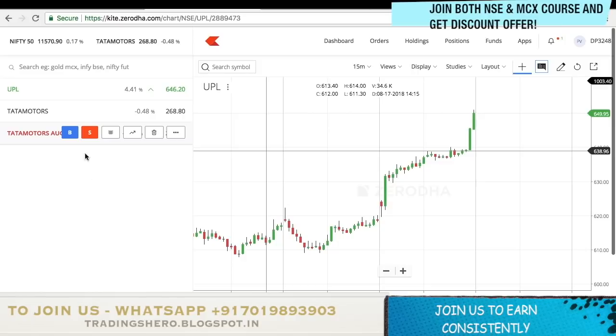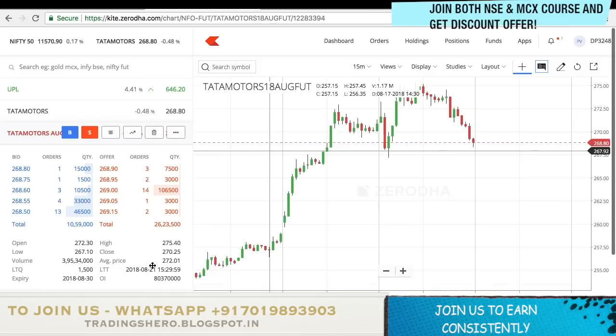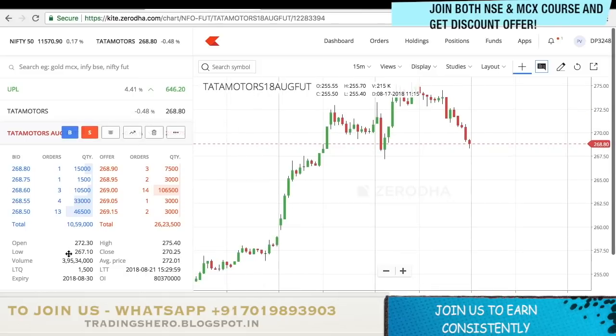And next comes the buy button, sell button, and this is the market depth. Here you can see the bids and offers which are running. You can see total volume traded, ATP, and all the things like high, low, open price, volume, expiry, and lot size. Everything can be seen here. So this is the basics. This is to delete, and when you click on more you get a lot of other options.